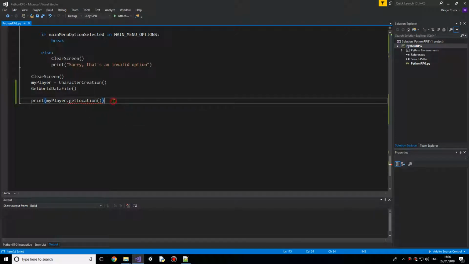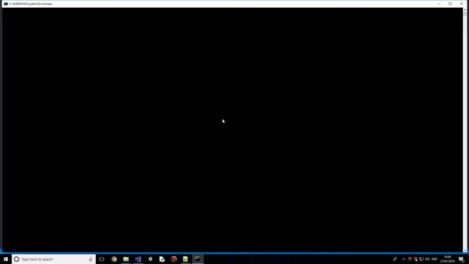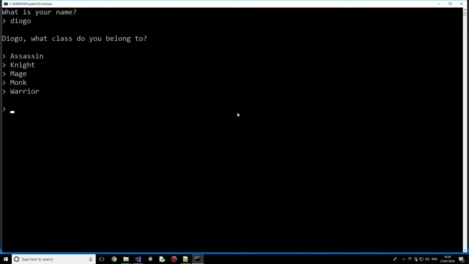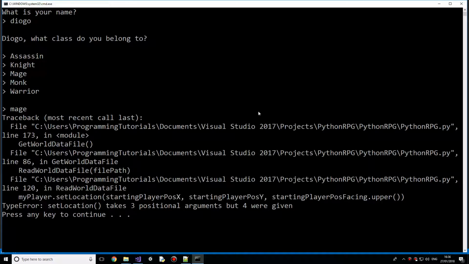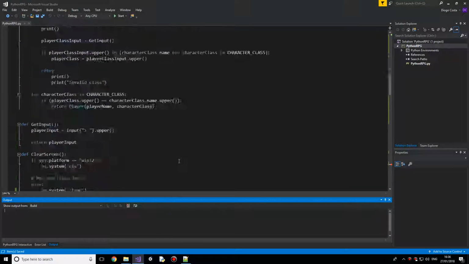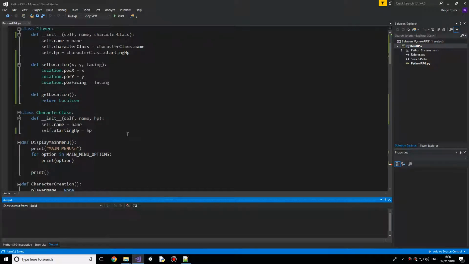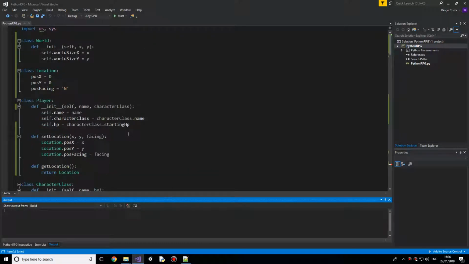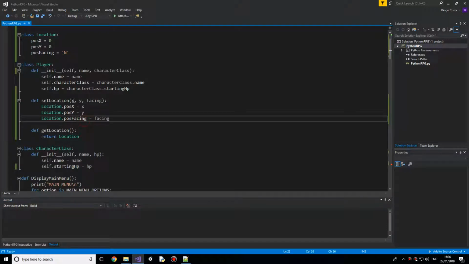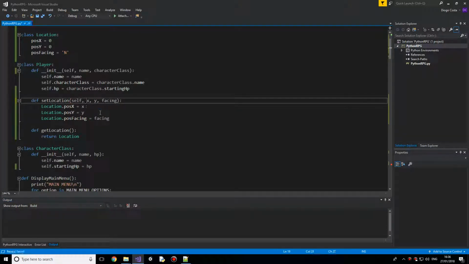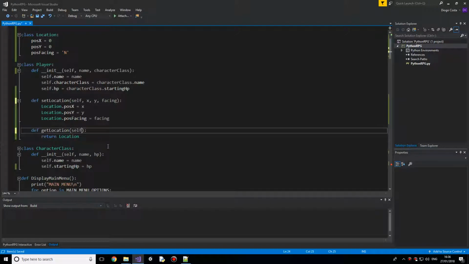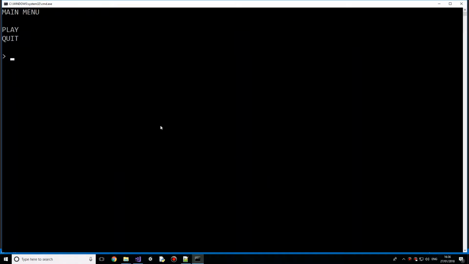Syntax error. Why is there a syntax error? What's the syntax error? If I run this, how is it a syntax error? Okay. I don't know. Or is that just Visual Studio? Visual Studio hasn't updated. Takes 3 positional arguments before we're given. Is it because I have to put self on any of these? Do I have to put self? I think it's because I have to put self. Let's try and see if that fixes it.